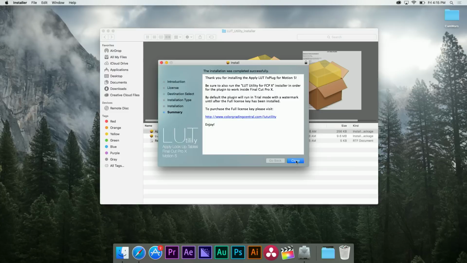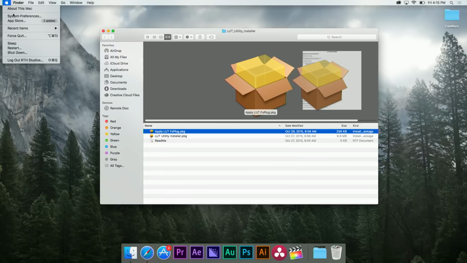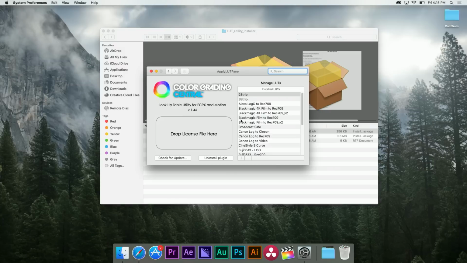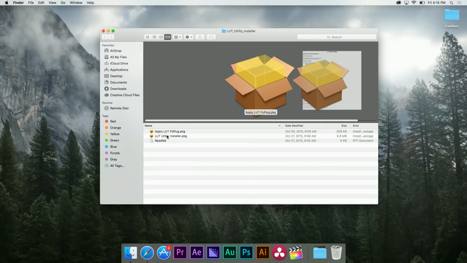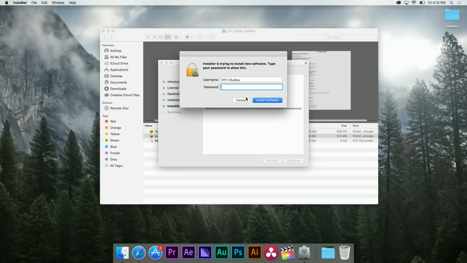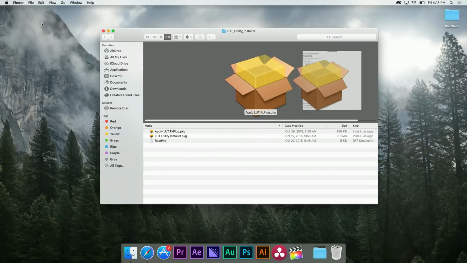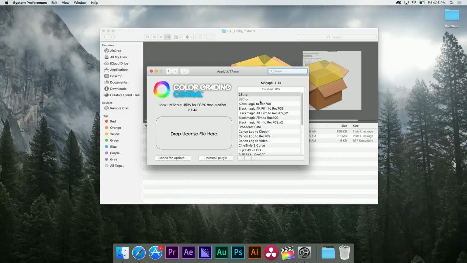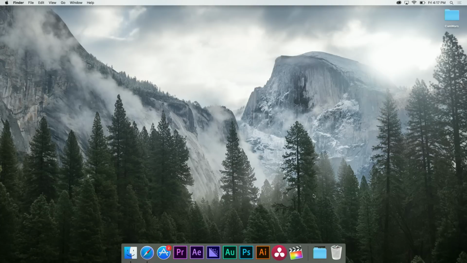And that's going to install a preference pane, which if you open up System Preferences, you can bring up this Color Grading Central LUT Utility pane. And then the second part is you need to double click the LUT Utility installer, and that actually installs all the fancy things that it actually needs to work inside of Final Cut. So after you've run both of those, go up to System Preferences and open that preference pane. And you should see a bunch of LUTs here in the Manage LUTs list. So now that everything's looking good, we can open up Final Cut.